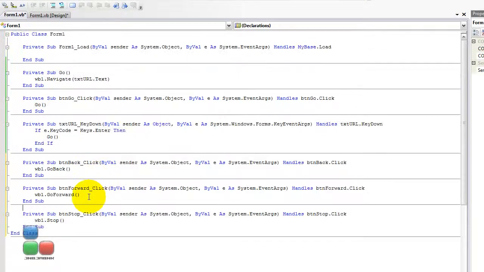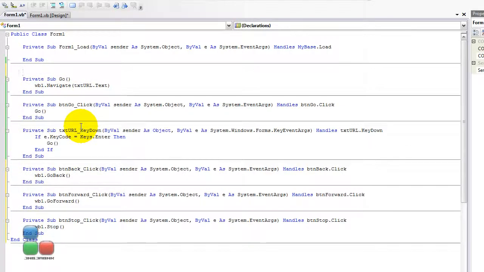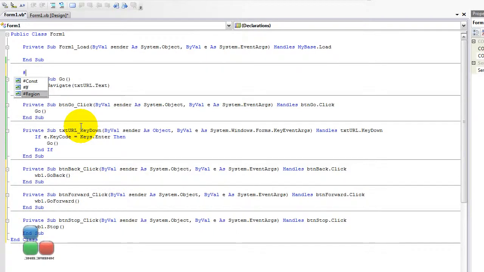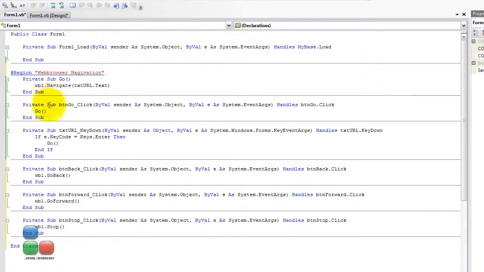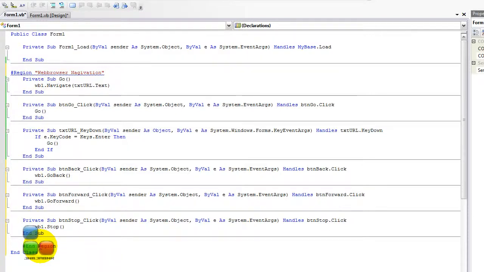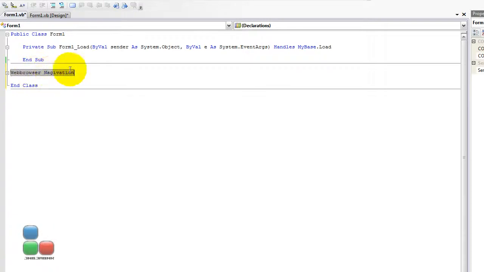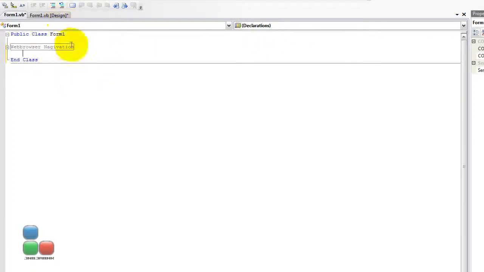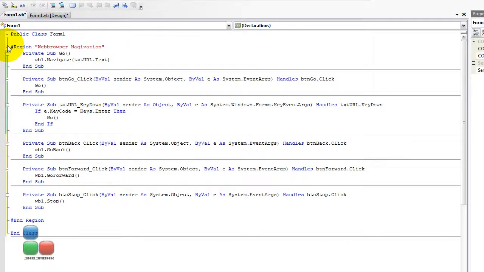To make it all organized, I have like 10 subs or something, and this is not nicely organized, so I'm going to type in that sign, shift 3, and then type region, then a quote, and let's do web browser navigation. Then I go to the end of the navigation subs and type the same symbol, shift 3, and then end region, meaning that now I can collapse all this stuff, and it's showing you web browser navigation. It's more organized, so I think you probably see the difference between this and this.